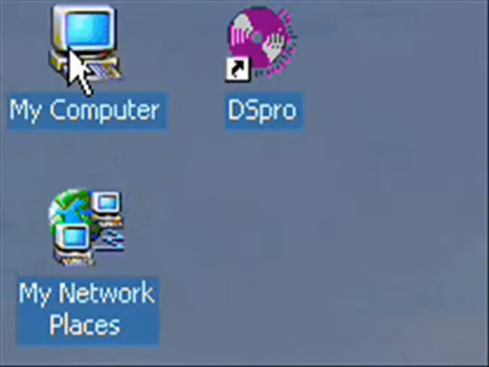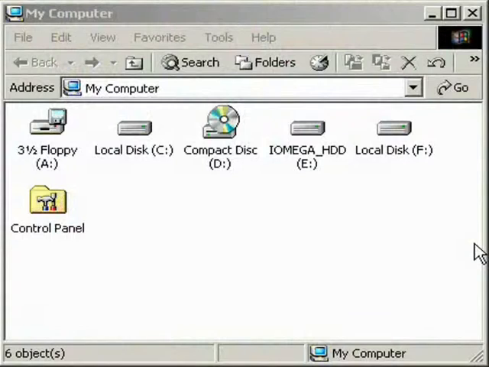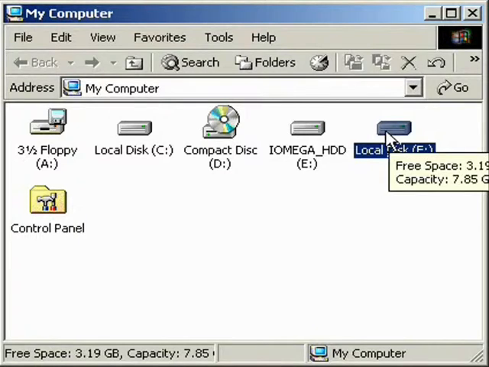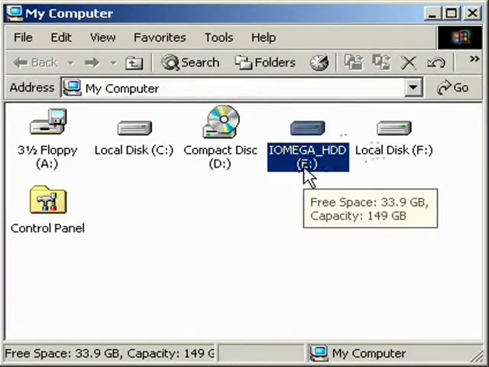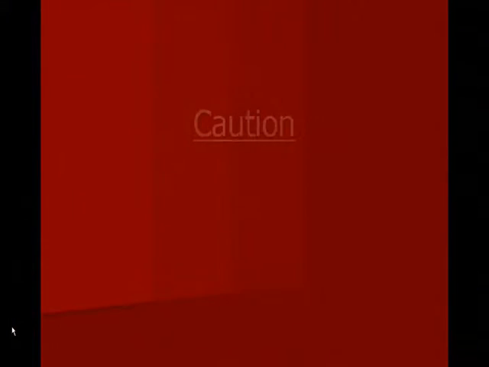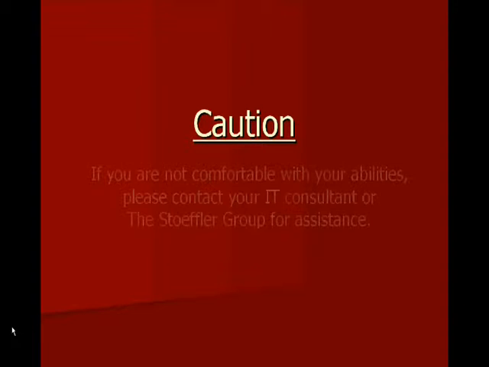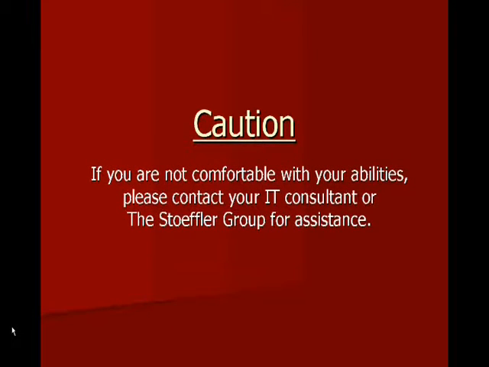The first step is to find out what data we need to copy and to identify where it's going to be copied to. Simply double-click on the My Computer icon to bring up your list of drives. In our particular case, our network drive is labeled as Drive F, while a removable drive, our Iomega drive, is labeled as Drive E. While clearly this is not a "don't try this at home" sort of thing, this is the point where if you are not comfortable with doing this yourself, it's time to stop and consult with either your IT consultant or give us a call.